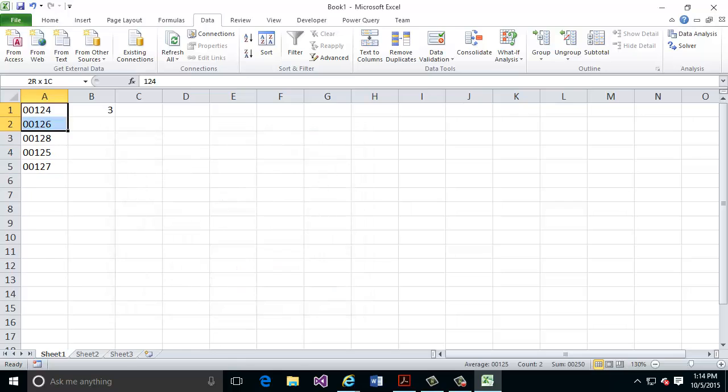So I'm going to grab the first 3 cells. We know that these here, these are numeric.